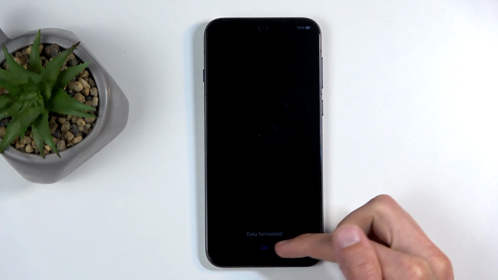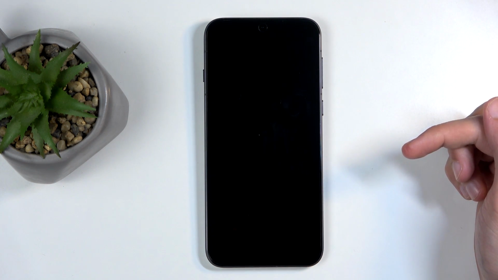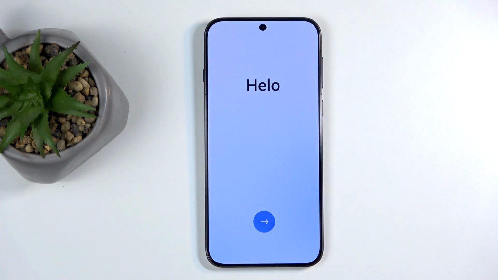Data formatted. I'm going to click on OK, and this reboots the device automatically, continues resetting it in the background, and once that process is finished, we'll be presented with the Android setup screen. So I'll be back once that is visible for me. And as you can see, the process is now finished, and you can set up your device however you like.